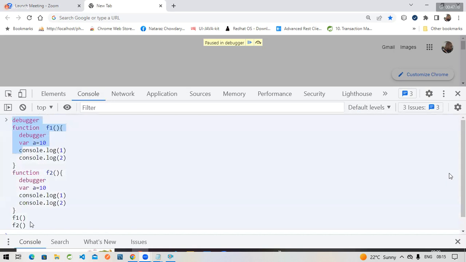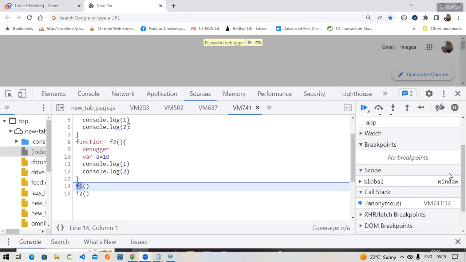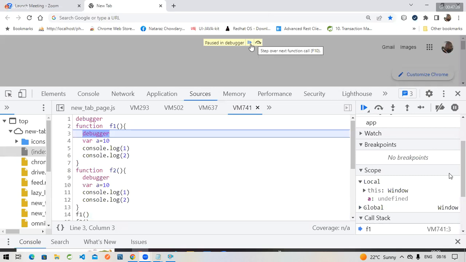Now in the console, these many lines of code I wrote, including debugger. Debugger is also one statement only, right? One predefined keyword. So my execution stops here. Then my F1 function is loaded, then my F2 function is loaded, and then my F1 function is called. Once you call the F1 function, my F1 body will execute, so my control comes to line number 3.